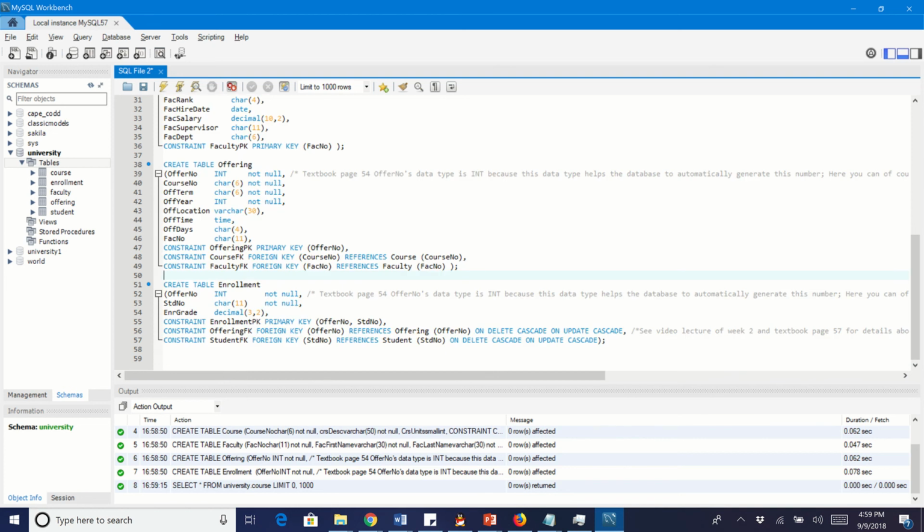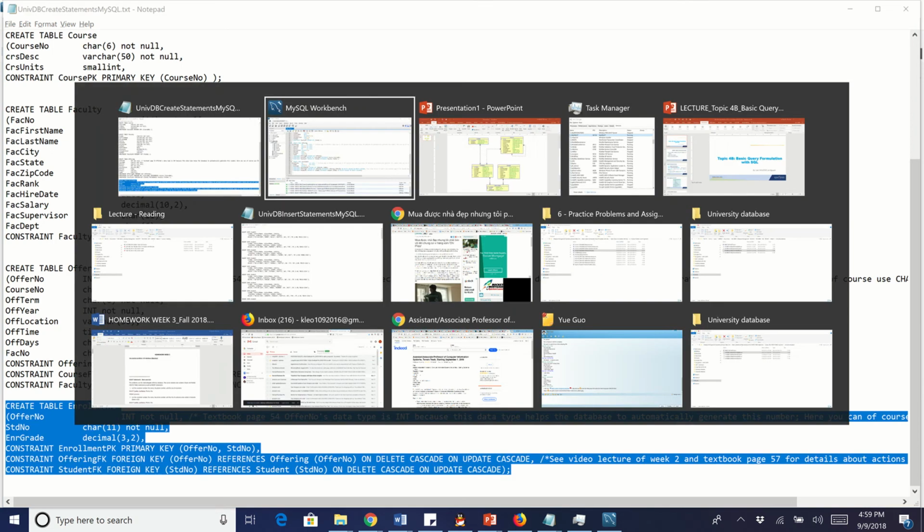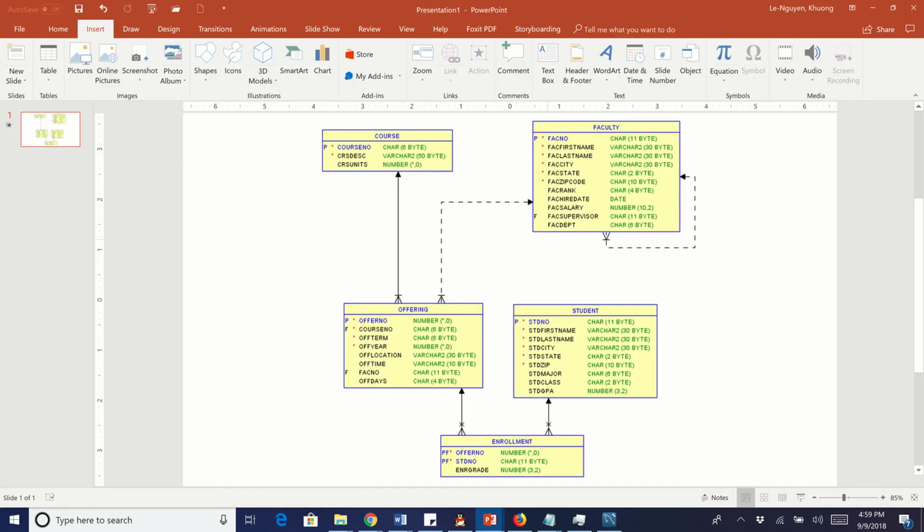So that's it. That is how to create a university database and all the five tables. Okay, look at the five tables again. We have create student, faculty, course, and then we create offering, and then we create enrollment, right? Okay, good.